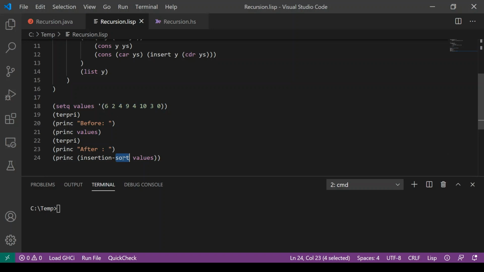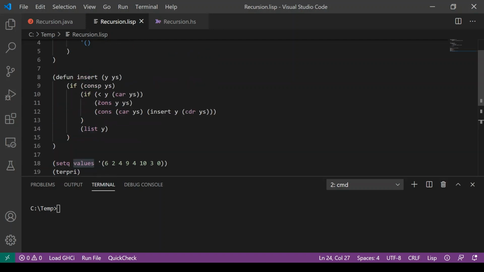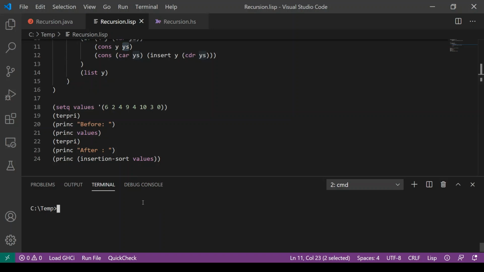Insertion sort does not change this list. It creates a new list and returns it. That is why we repeatedly cons elements together to construct a brand new list. If I run the code here, we'll see that the before version is unsorted and matches here this value here, and the after version is sorted in order.